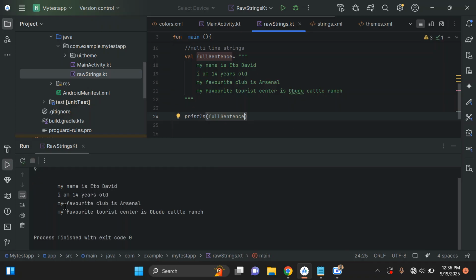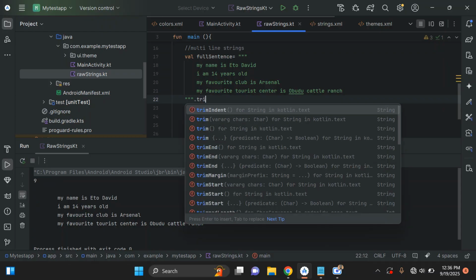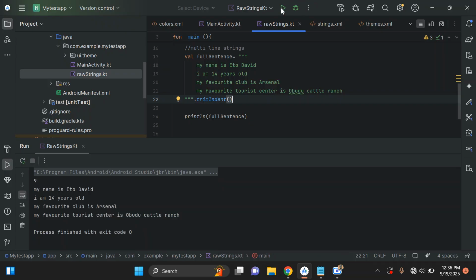Okay, so you can see. So it's there. With the indentation, you can see the indentation is included here. So the dot trim indent will help us to take that indentation off. So let's quickly run it again. So it moves the text to the margin and ignores the indentation. So that's how to use multi-line strings, right?